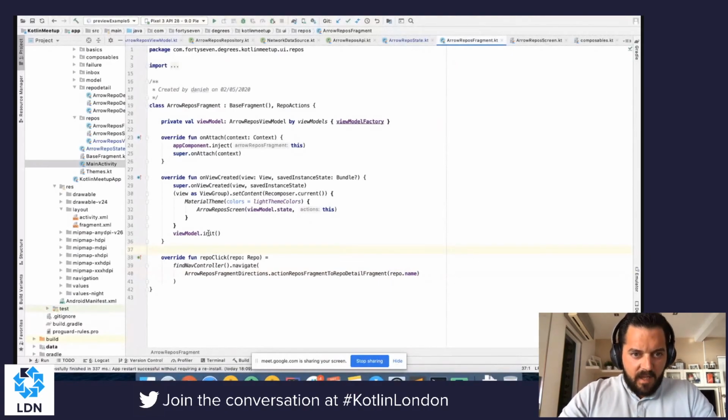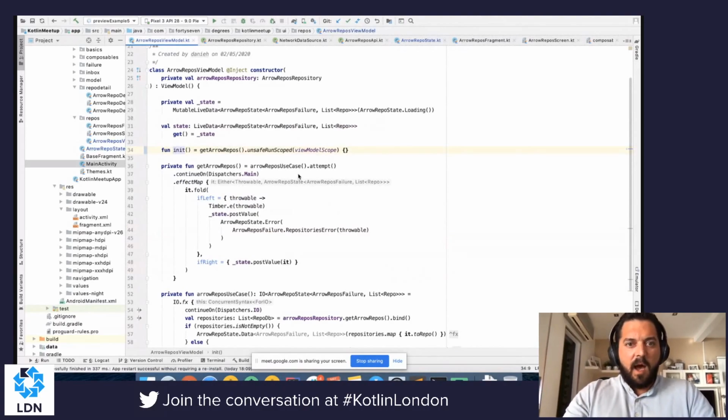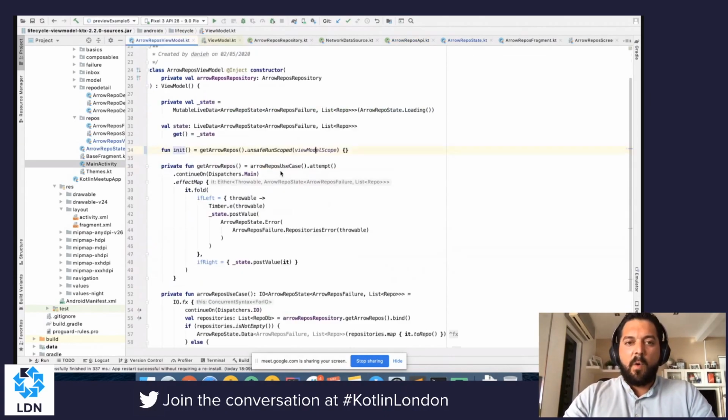That's it. Basically, that's the whole architecture. So I wanted to show also how these new APIs in Arrow work. It's pretty interesting that we can launch our IO operation using this view model scope. The view model scope is the coroutine scope that the view model itself has. So whenever this view model gets canceled, we cancel our IO operation automatically, so we don't have to do anything.